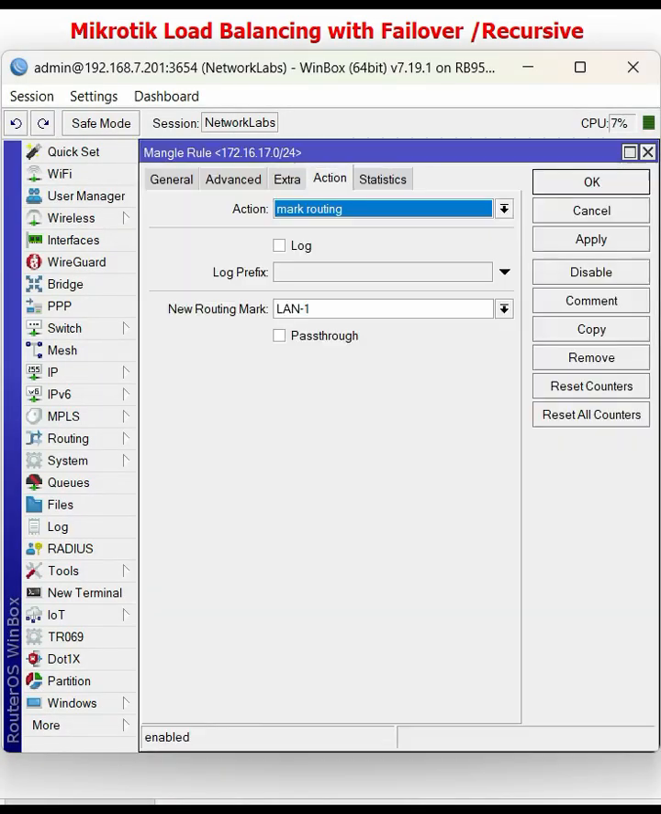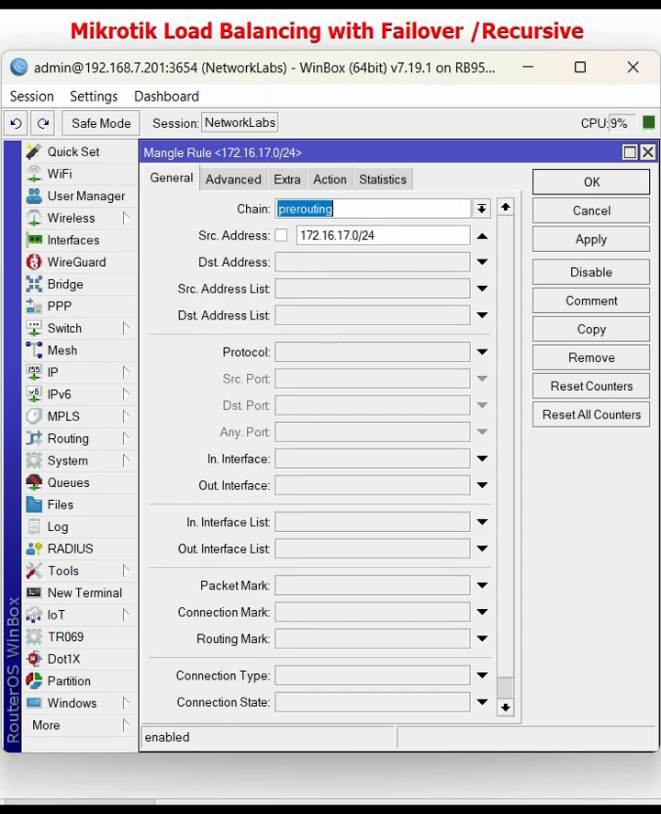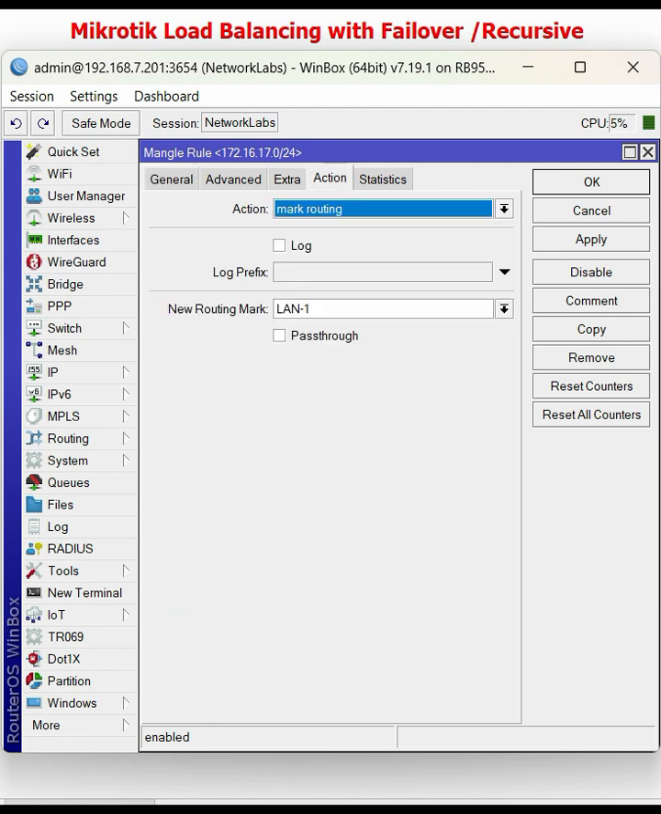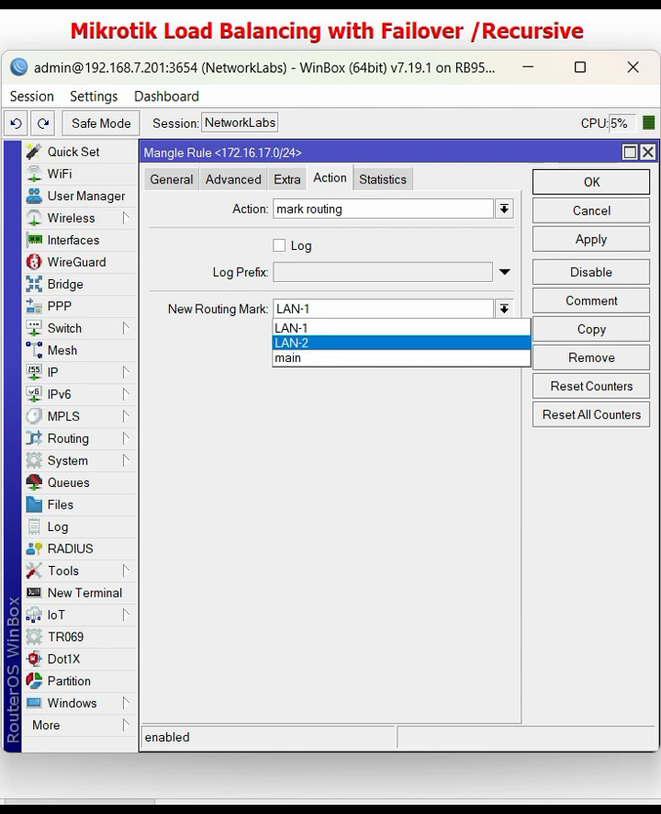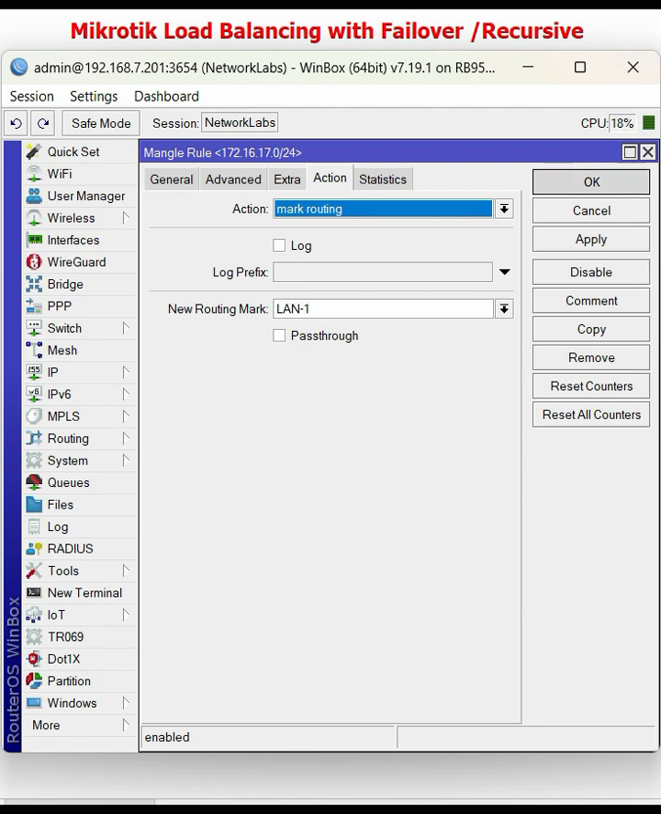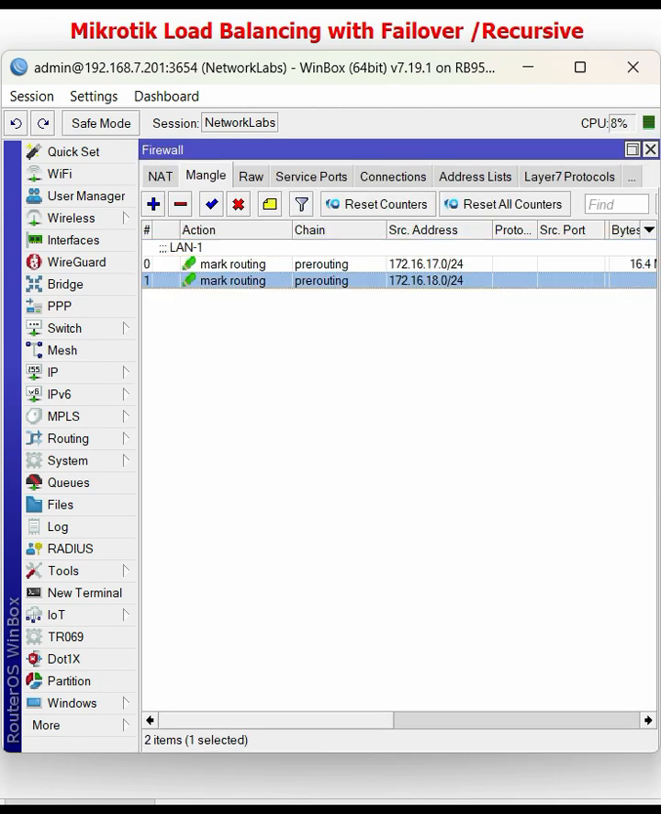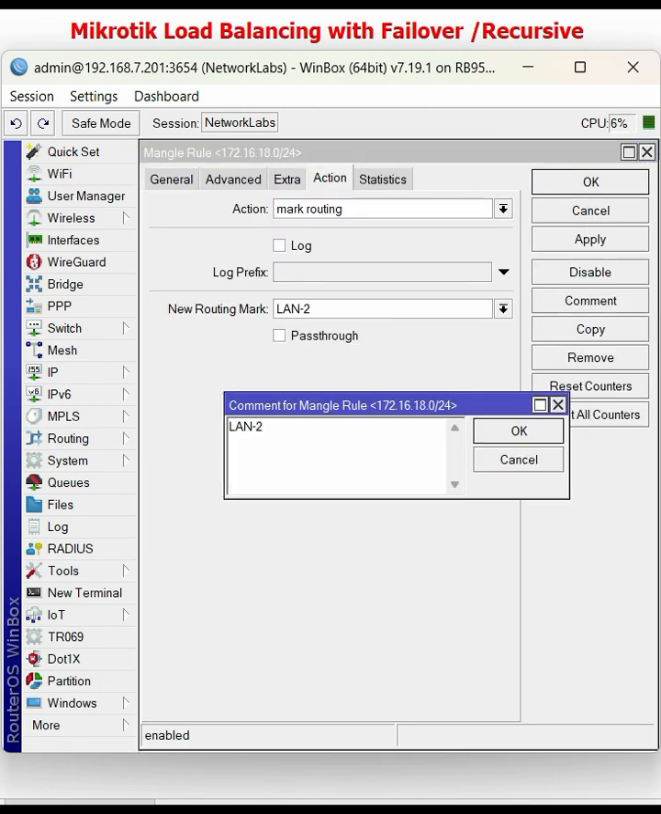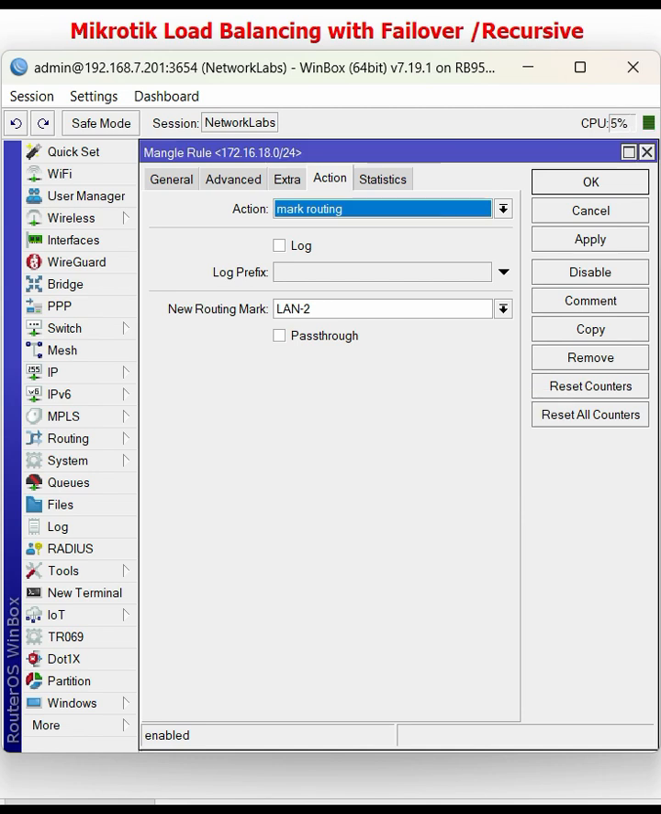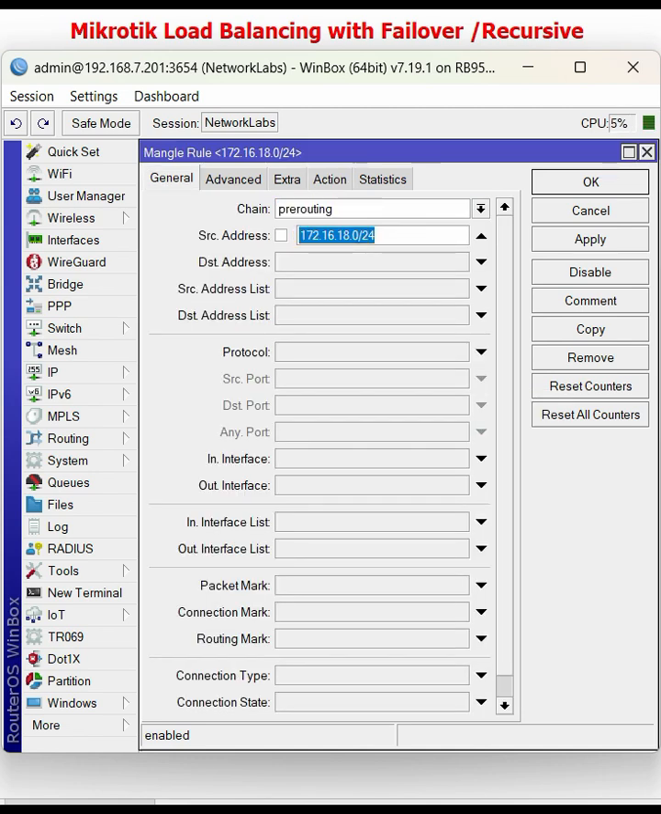For the LAN 1 network, it will be directed to routing mark LAN 1. In the General tab, chain is pre-routing, and specify the source address. In the Action tab, action is mark routing. Choose the routing mark for LAN 1. For the LAN 2 network, it will be directed to routing mark LAN 2. Choose the routing mark for LAN 2 and specify the source address.